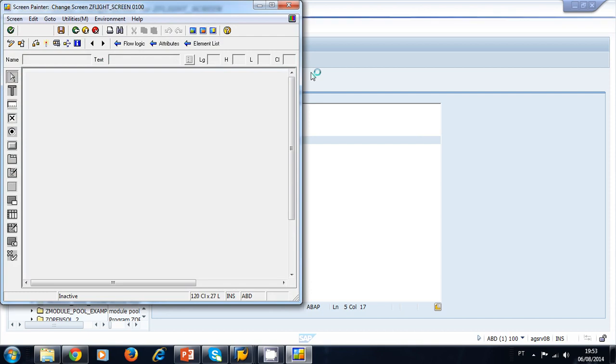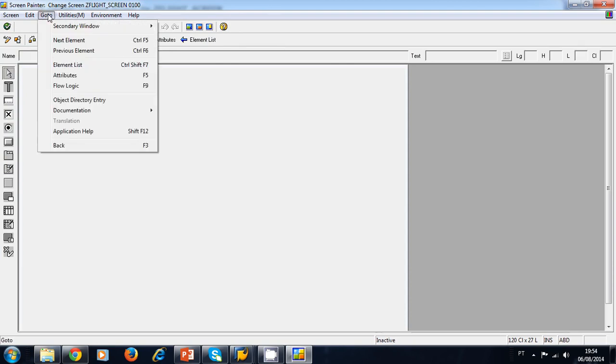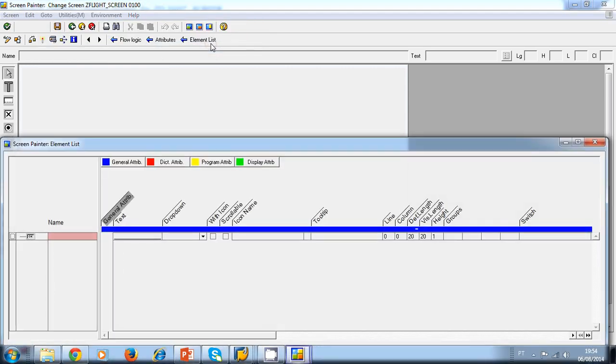For example, I'm going to make this full screen. If I go to the Go-To menu, secondary window, I can see the attributes of my screen, my dictionary program fields, and my element list. Right now, if I look at my element list, it's going to be empty because I haven't added any screen elements to the screen.